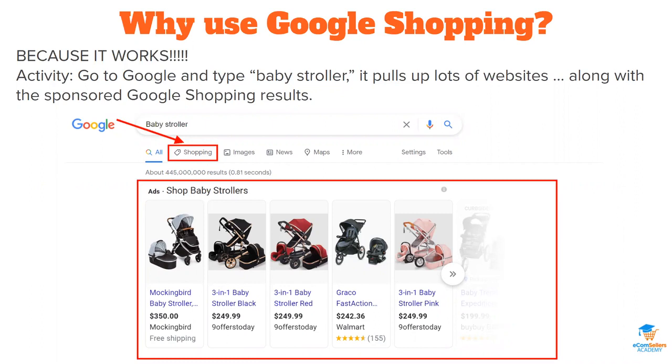I literally just typed in baby stroller, and right below this listing are all of the text related listings, like an Amazon listing for a baby stroller and a Walmart listing for a baby stroller. So there are different listings for baby stroller underneath.